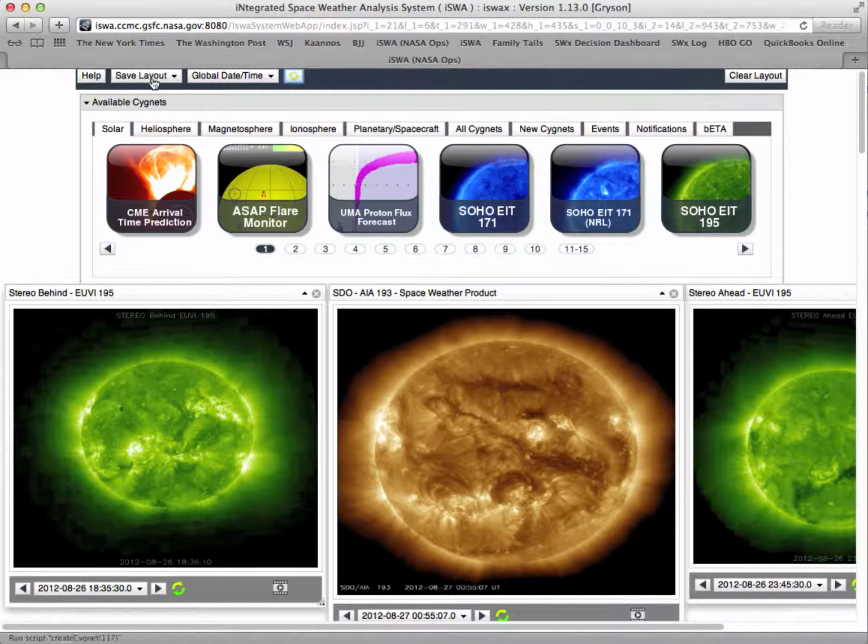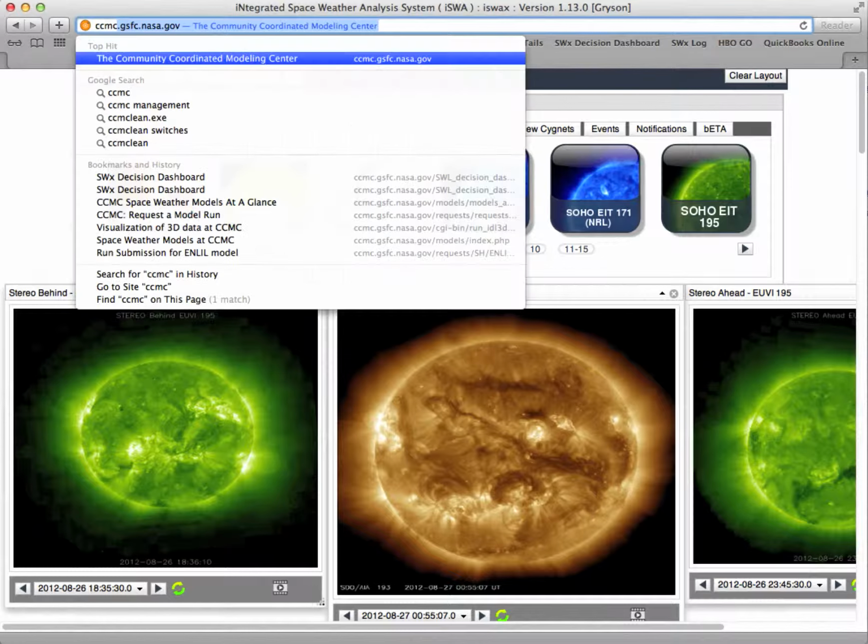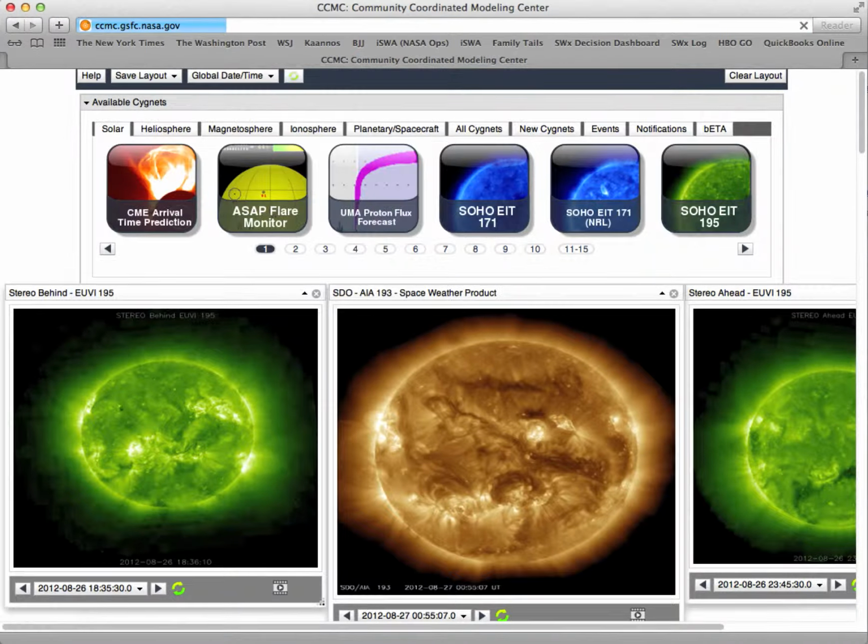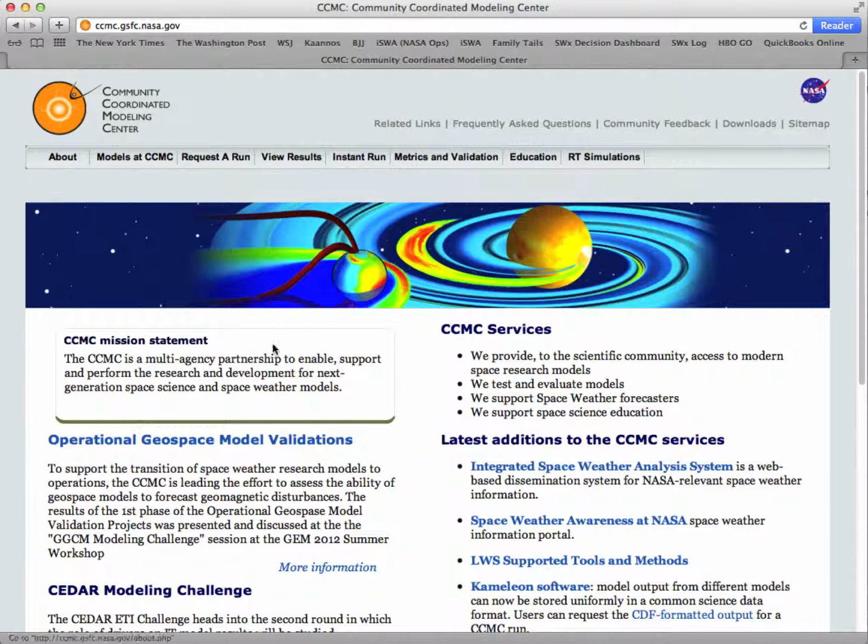So let's go now from the integrated space to the analysis system that I'm always using first to analyze the real-time space weather to the CCMC resource. The URL for this is ccmc.gsfc.nasa.gov. Okay, and that will bring us to the home page of the Community Coordinated Modeling Center, CCMC.